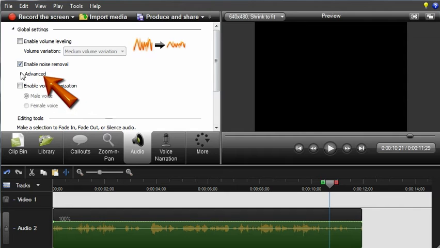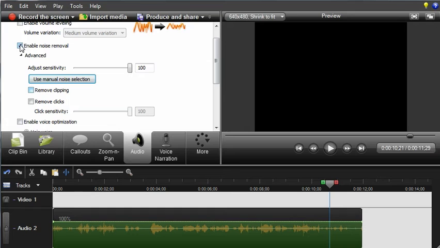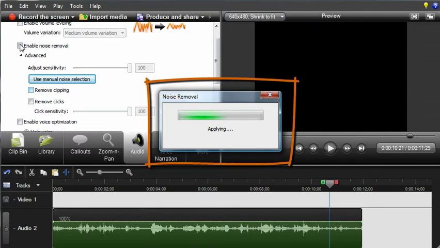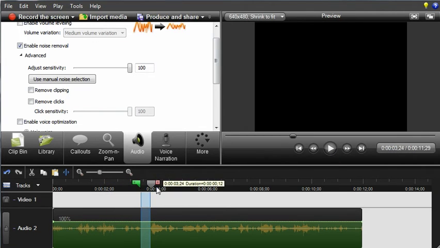First, you'll click on Advanced, pull everything up so that you can see it. Then take the check mark out of Enable and you'll see that Camtasia put the noise back. Then you select an area on the audio file, the waveform, where there is no speaking. Once you have selected that area, then click on use manual noise selection. Camtasia will sample only that part and remove only the frequencies from that part. Test it. If it's still too much, reselect and move the slider down.